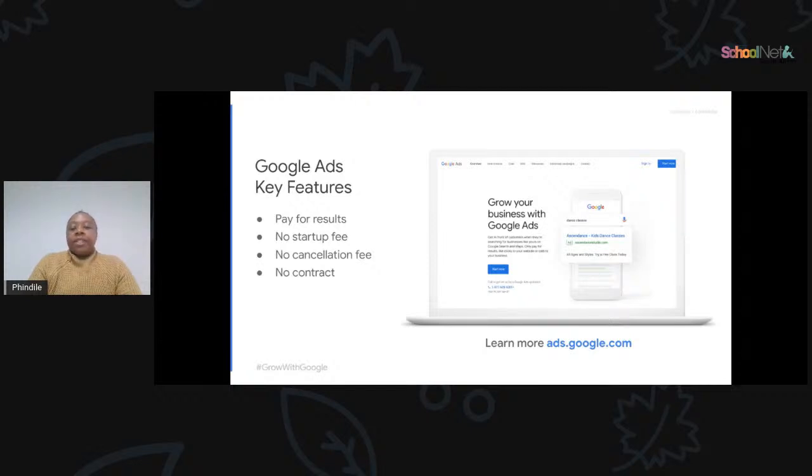There are no fees, like we said before, to use Google Ads. There is no startup fee. There is no cancellation fee. There are no contracts that you need to sign. You just turn it on if you need it, and you turn it off as you wish as well.